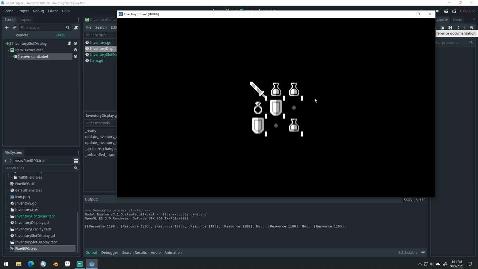Now you'll notice something here, right? We have 1, 2, 3 potions here. It's in the first slot, second slot, and the last slot. If we look at those potions, you'll see that they have the exact same ID. Resource 1203, 1203, and 1203.